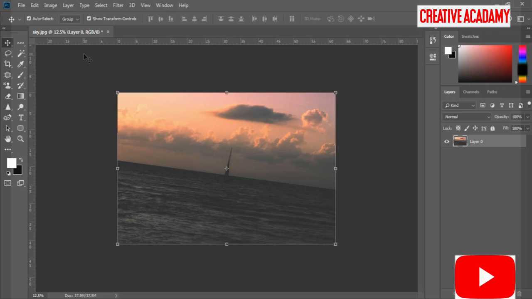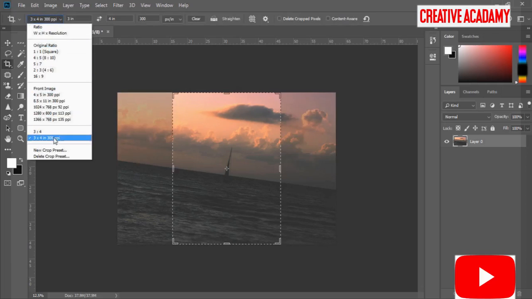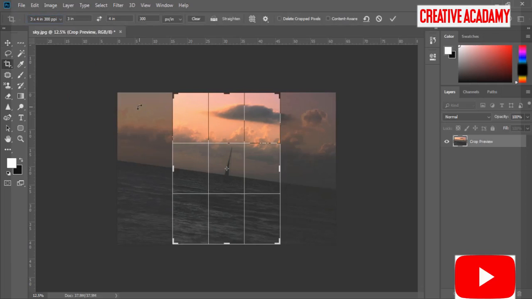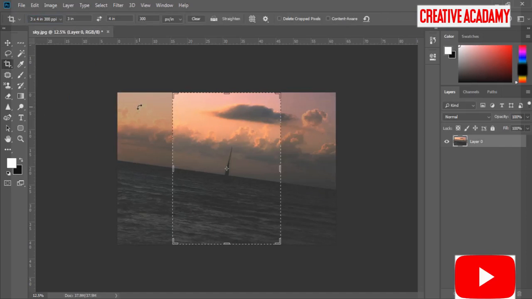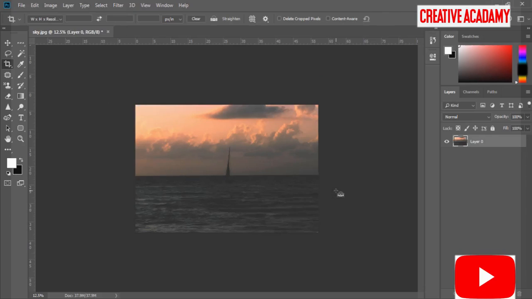Okay, next we have Clear option. Just hit Clear and our ratio will be removed. Okay, next we have Straighten option. Let's see how this works. If I select this option, for example, I want to straighten this sky, and then click on this point and drag to this point and hit the Enter key. Now we see the image is straightened.